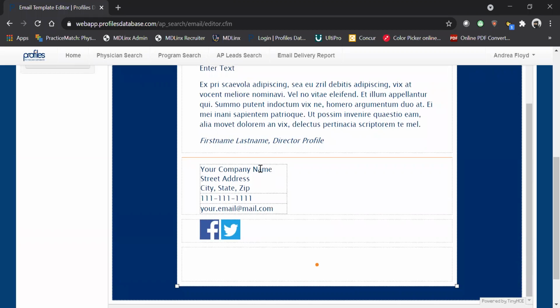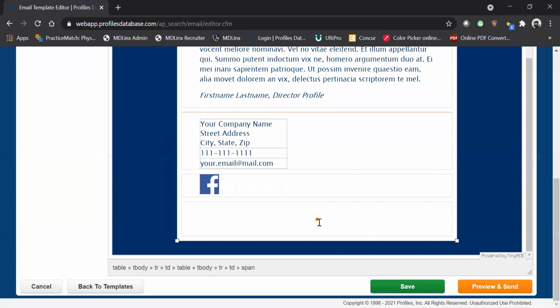Make sure you fill in your company information, your name, so that they know who they can contact when they want to respond. We do give you the option to add some social media information there, but you can always click and get rid of that if you don't want to include that information.